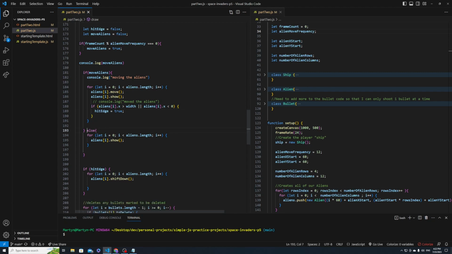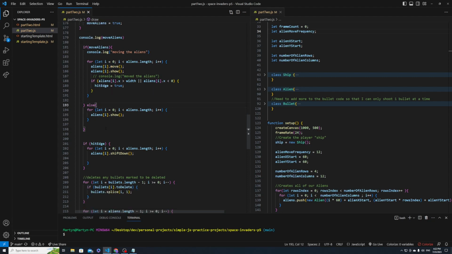And then this else statement here is in case move aliens is false, then all it's going to do is show the aliens. And since they haven't moved, we know that we don't need to run any edge detection on them, because we moved them and then we're showing and then we're checking for hit detection. So the X positions have been updated.